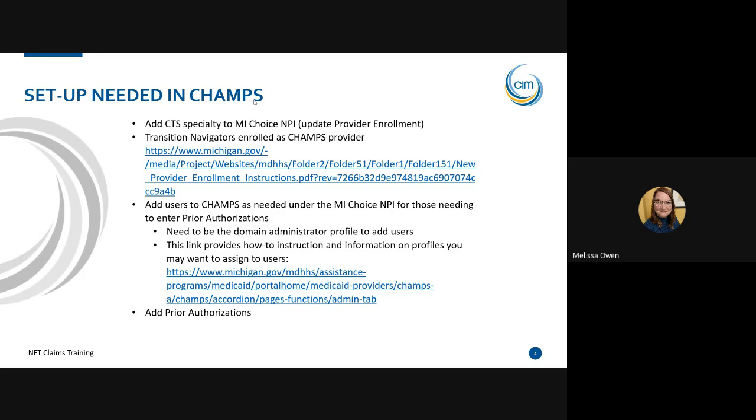And then adding any users to CHAMPS that you need to under the My Choice NPI, which is now also your CTS NPI, for those needing to enter prior authorizations. Just to note that you have to be the domain administrator profile to add users, and there's the link to how you do that in CHAMPS there. So we're not going to go over that. That's all CHAMPS. That's not our system. We're just giving you some reference points so that you knew what you had to do in CHAMPS. The last thing to do in CHAMPS, which is an ongoing thing, is that prior authorizations will need to be added for everything but the transition navigation service T1016.